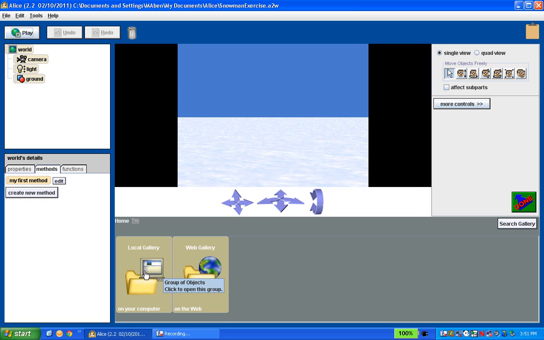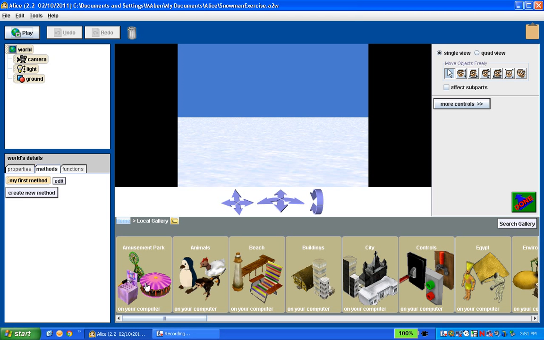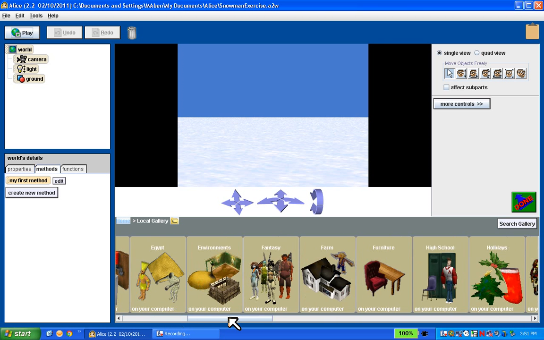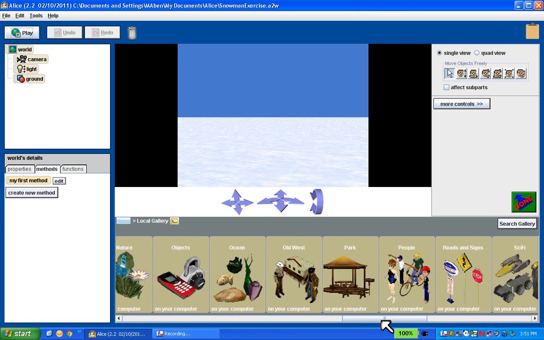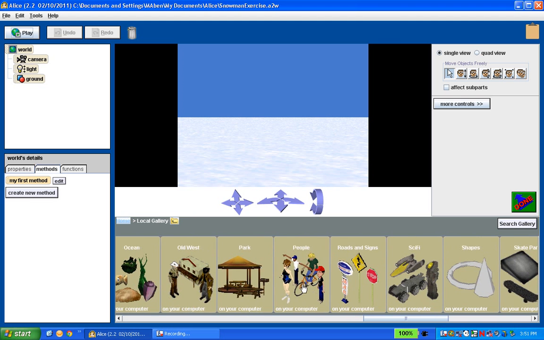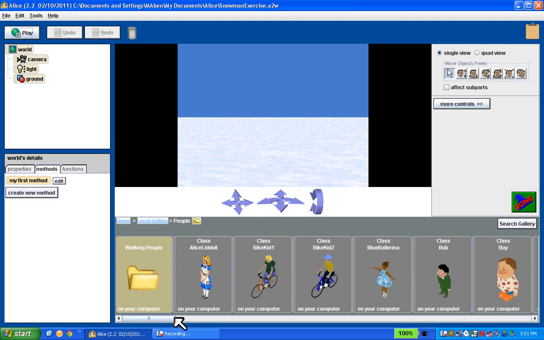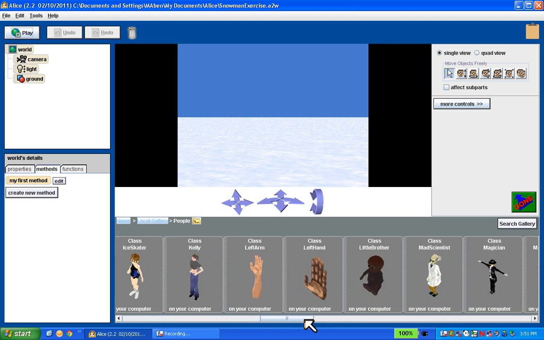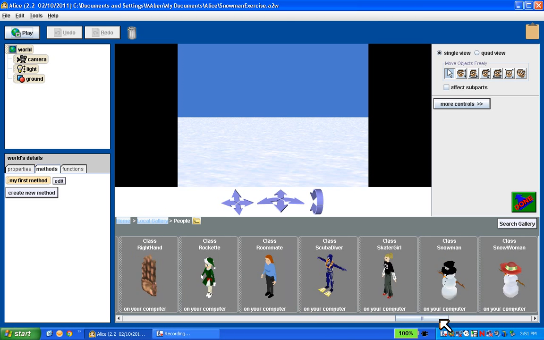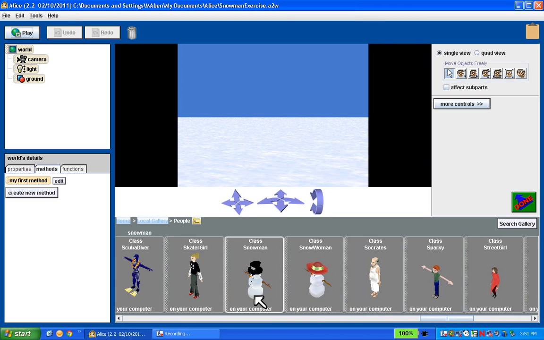If you want to find more objects, if you go to alice.org, they have ones that you can download. But I'm going to go to the local gallery, and all these exercises are going to work with the local gallery. And the object that I want can be found in the people folder. All the objects are organized in terms of folders. They're all alphabetical. One of the people here is going to be a snowman. So I'm going to scroll along, again it's alphabetical, find the snowman. There's my snowman. And I want to add this snowman object to my world.